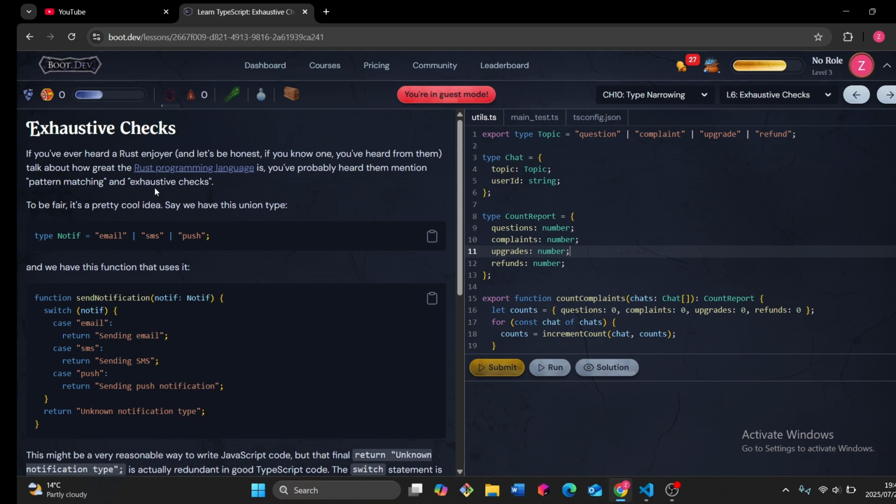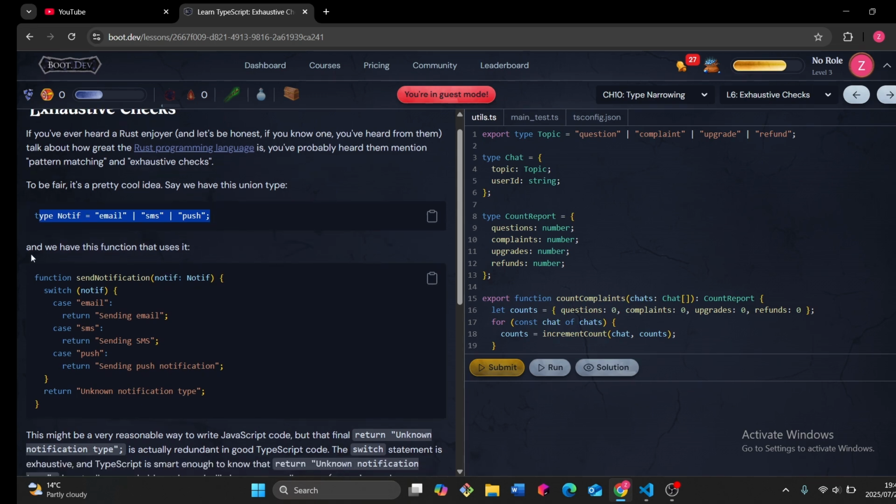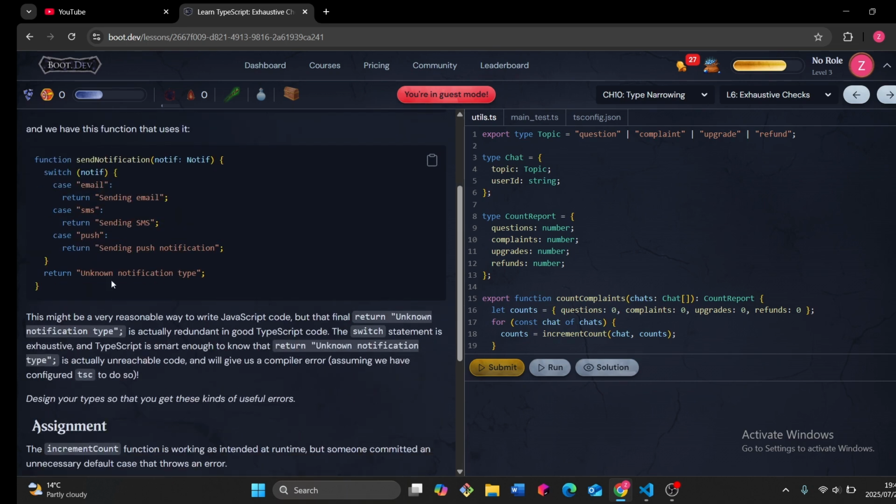Say we have this union. Okay, let's see. Maybe we're learning Rust too in the process. Say we have this type union, of course, and we have this function that uses it. If it's email, we do that. SMS, we do that. Okay, unknown notification type.